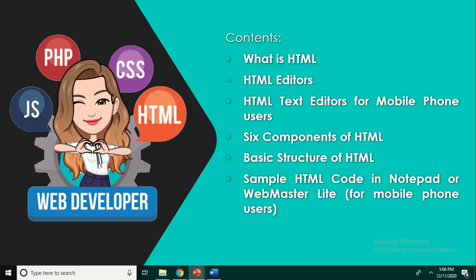The content of our lesson will be, number 1, what is HTML? Next is the HTML editors. Next, aside sa HTML editors, meron kasi tayong for laptop, desktop, and dahil karamihan sa inyo ay sabi nyo nga dun sa ating survey ay mobile phone user, ayan, naghanap din ako ng HTML text editor para sa inyo. Okay? Aside from that, meron ding 6 components of HTML, the basic structure of HTML, and the sample HTML code in Notepad or Webmaster Lite for mobile phone users. Okay? So, that is the content of our lesson.